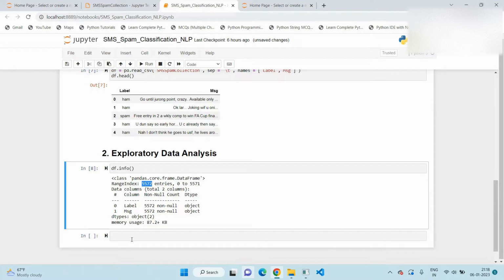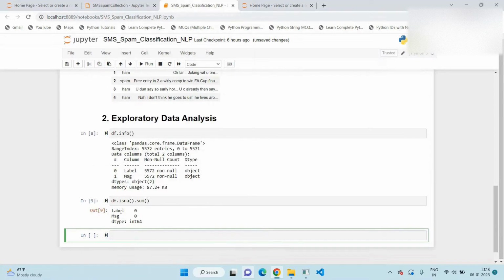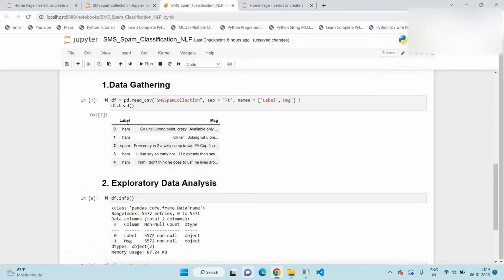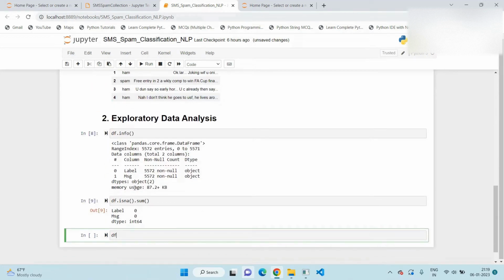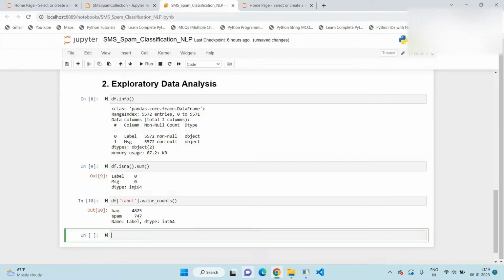Now, to check the null values we have one more function, df.isna().sum. As you can see, there are no missing values in the data. Now we check the target variable count. The target variable is nothing but our label data. So we read df['label'] and use the value_counts function. This function returns the total count for each category, that is ham and spam. We can see that the ham messages are more than spam messages.